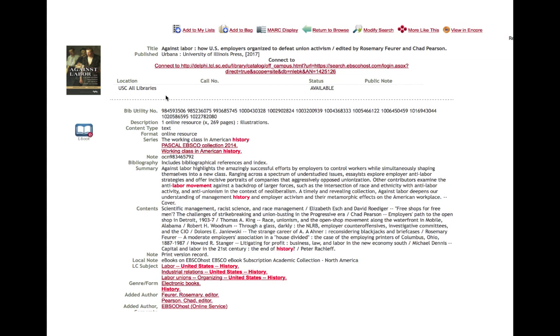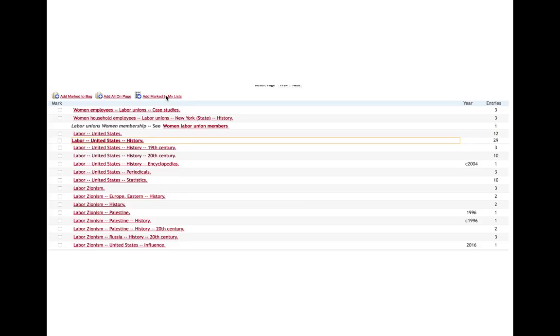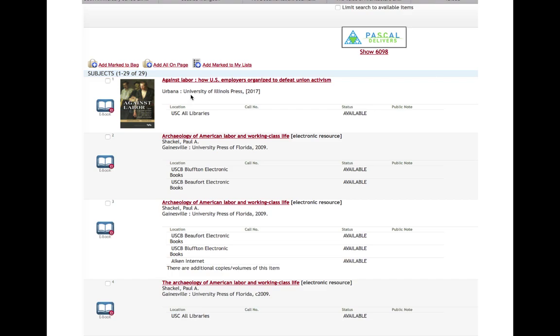Let's go down now. Look down here, this LC, the Library of Congress subject, Labor, United States History. And look down here, Industrial Relations, United States History. But let's just click on Labor, United States History and see what happens. And this is it. We have found the Library of Congress subject heading that really narrows down our search. Labor, United States History. And notice the different subject headings here as well. And this is the first part of the results list here.